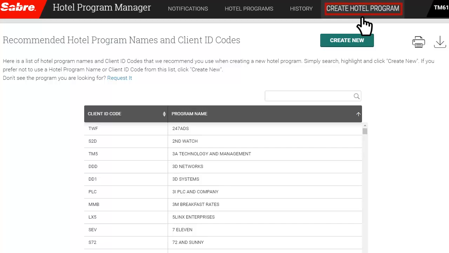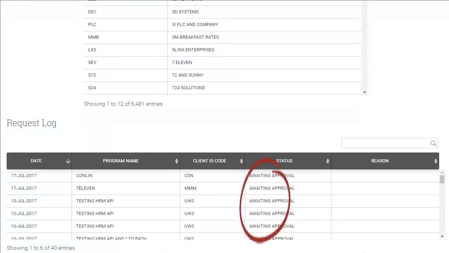Creating a hotel program is fast and easy. Just click here or choose from the Sabre recommended list. The suggested list should make the process more efficient. However, this is not mandatory. If the program is not on the list, you may request it. Once you make the request, it falls into the request log.